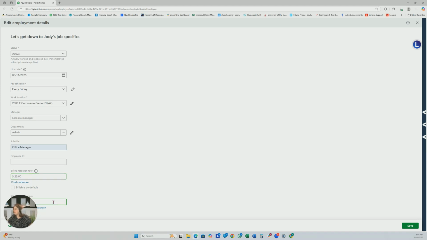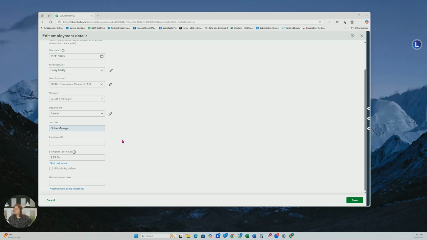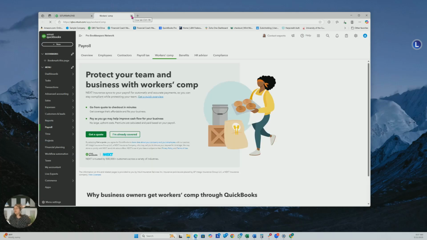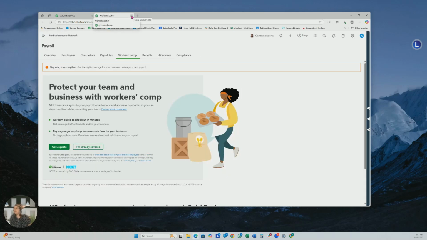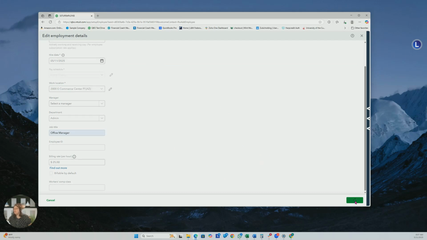And then here you have your workers' comp class. Sorry about that, my picture was kind of getting in my way. So, workers' comp insurance. Obviously, there are different rates for different departments. It's going to be higher for someone who works out, say if you're doing construction. The workers' comp rate is going to be different for someone who's actually out in the field as compared to somebody in the office. All right, so let's go ahead and hit save here.